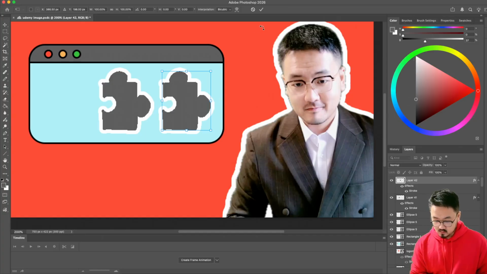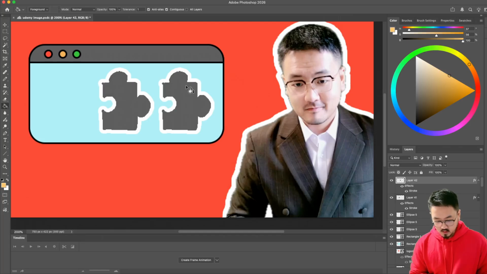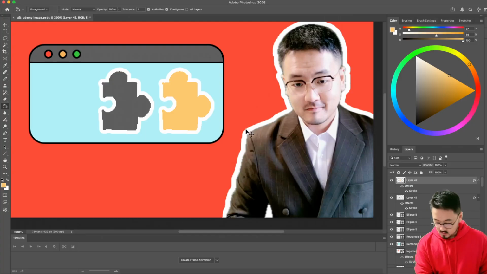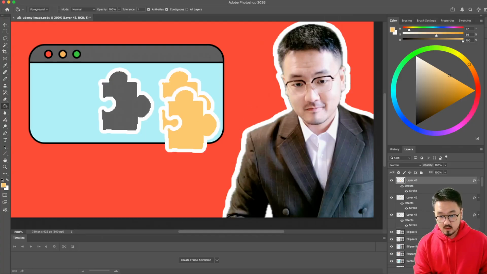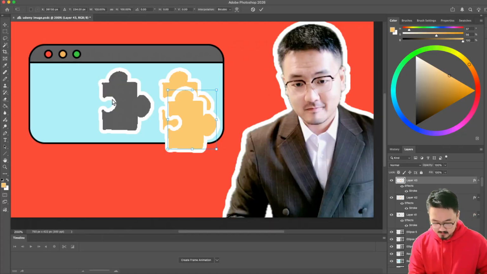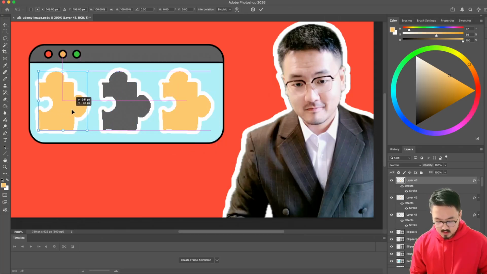First, Command Enter to finish. Maybe we go with a green-yellowish color. Let me try this. Yeah, it looks pretty good. And Command C and V. But it seems this color is like I'm making things up. Why not choose the color from the raster layer like this? Okay, I changed my mind.